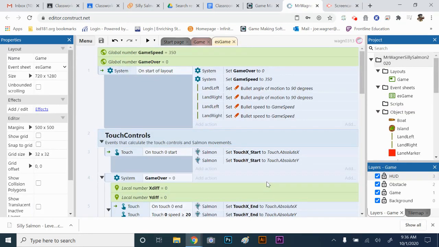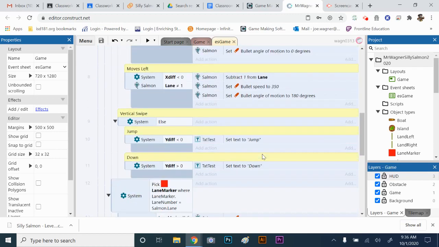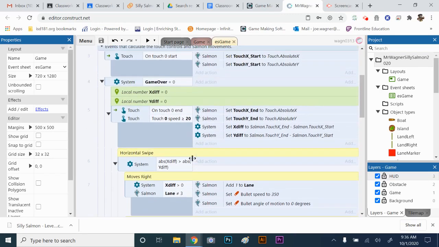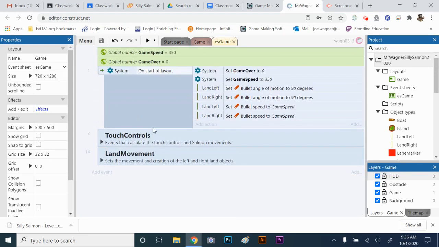All right, so now we are going to our event sheet here. And the first thing you're going to do is look at the code that you have, and you can see we did all the touch controls last time. We did all this land movement last time. So you don't want that to be overwhelming and get in your way. So I always minimize the groups I'm not using by clicking that little arrow. If you just minimize, it'll kind of simplify everything. It'll look like this, okay?